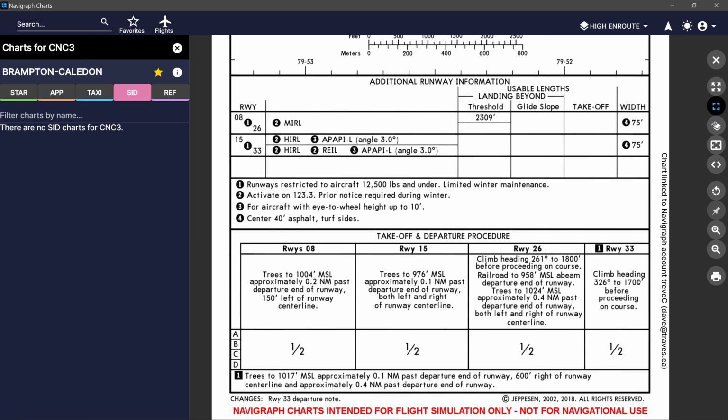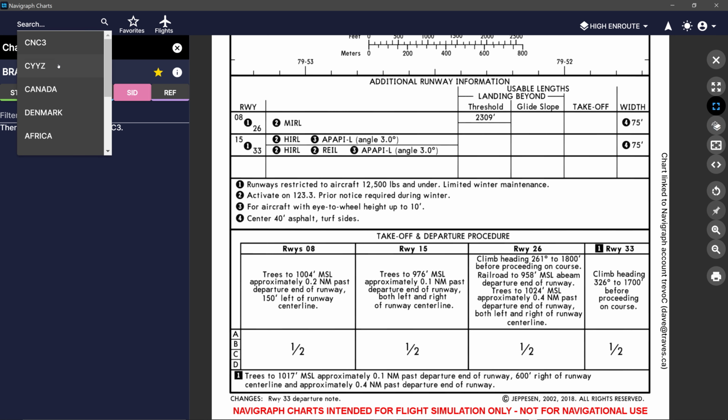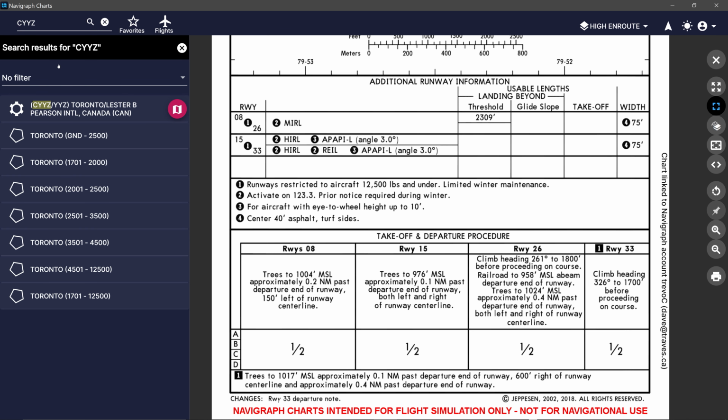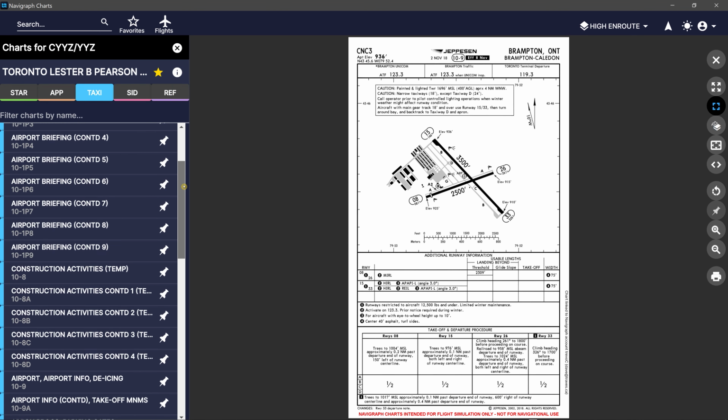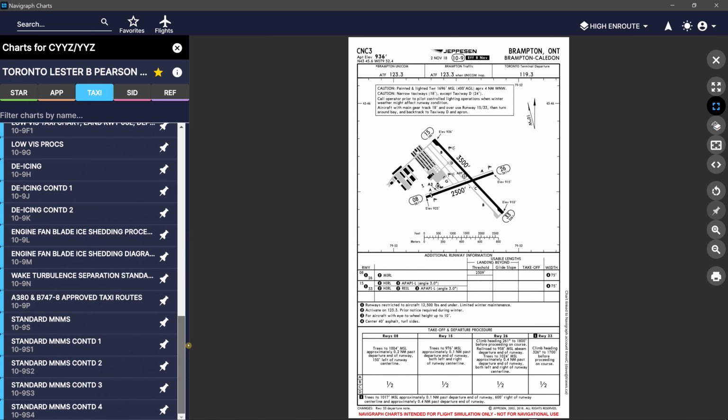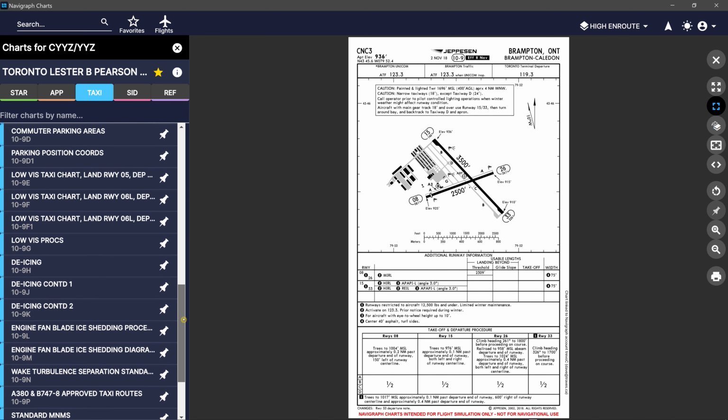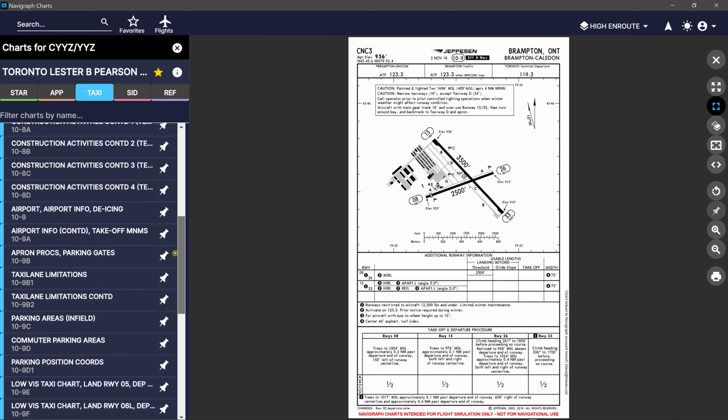Let's take a look at a larger international airport like CYYZ or Toronto Pearson International. Under the tab Taxi, we have a lot of information. Of most interest to us is the airport info chart, or 10-9. Again, these numbers or references will be explained in following videos. We look down the list for 10-9, or airport info, and here we are.